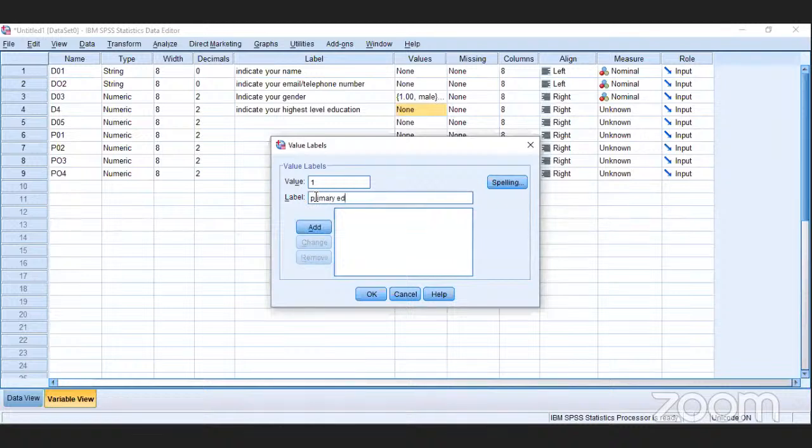This is the lowest level of education that can be accounted for, especially in this our country. Then number two is higher secondary school level. So secondary school level, this is the second level. Then number three is now those with the diploma. Those with the diploma certificates, we say three is diploma. You come here and write diploma.